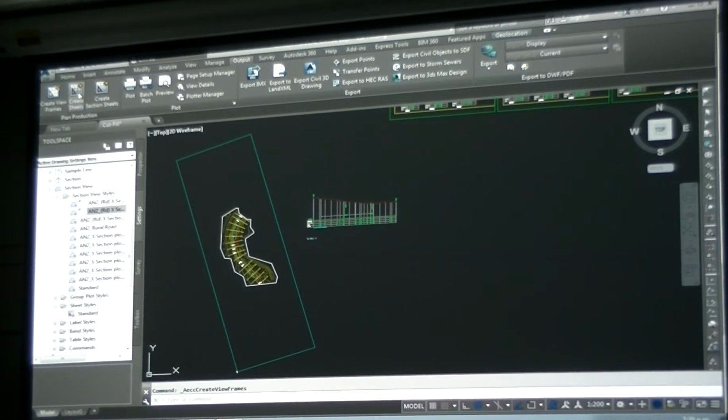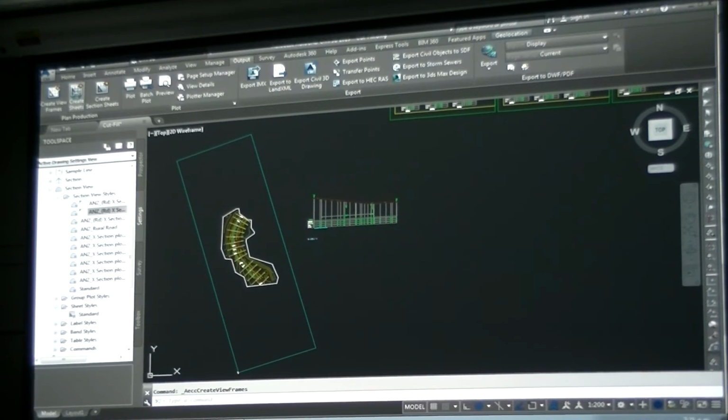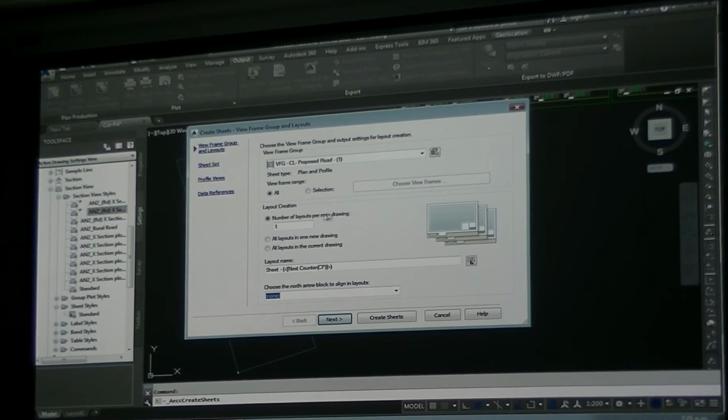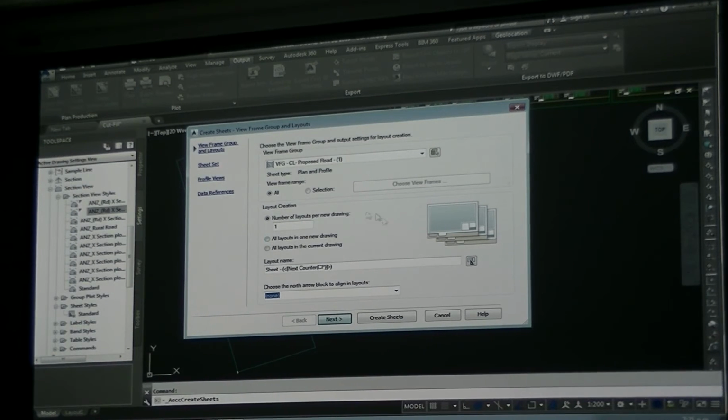Time to create some sheets. We're going to think about it. Another bunch of stuff turns up. We've only got one view frame, so I might as well pick them all. Number of layouts per drawing. Now, this is where it gets a bit tricky. Well, it's not tricky, it's just that you can choose to put each layout in a separate drawing. You can choose all layouts in one new drawing or all layouts in the current drawing, okay? So you've got a bit of an option there. I don't know what's the best. I'm going to choose putting all layouts in the current drawing.